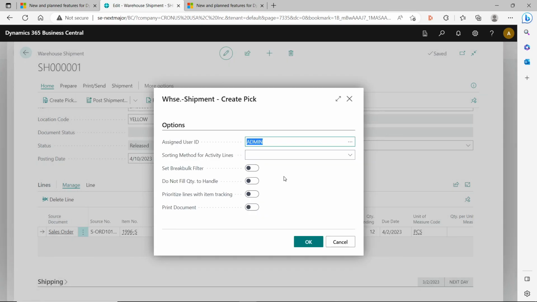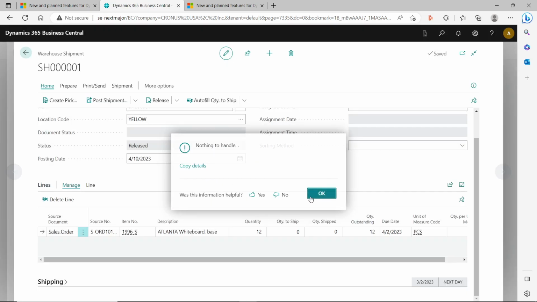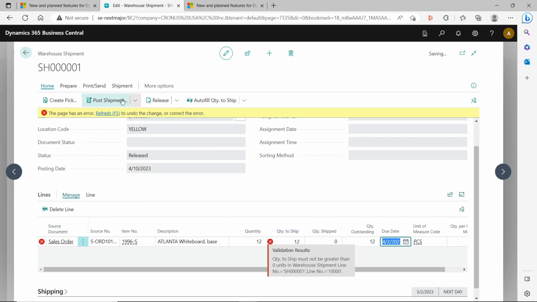And then do not fill quantity. Oh, another thing is I may not have any quantity available for us to register the pick in this scenario. Do not fill. Okay, let's try it again. It still says nothing to handle. I think my issue is here.